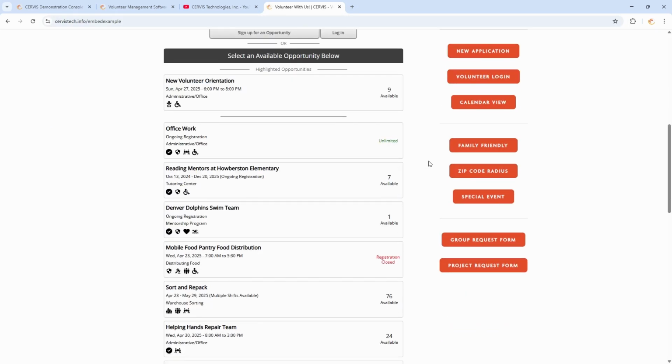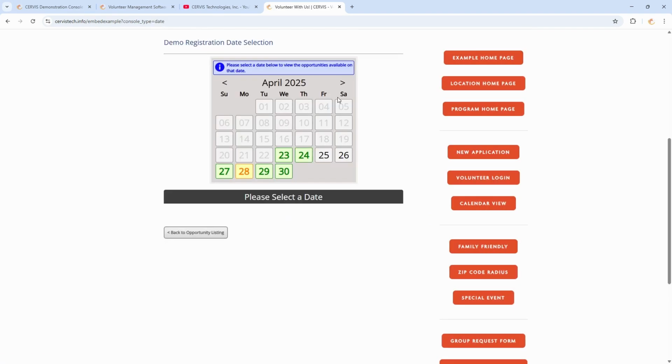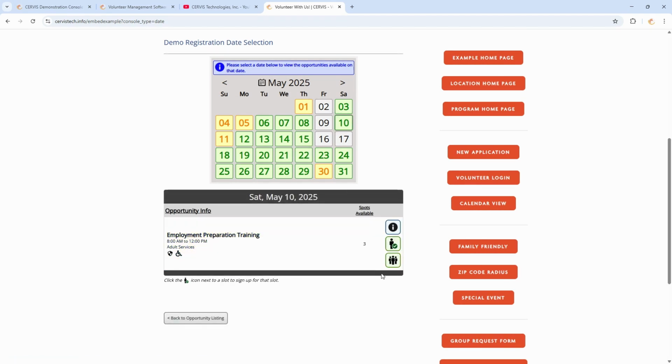And if you have questions about this kind of concept, obviously feel free to reach out. But you could present your events in a calendar view so volunteers can go and pick what day works best for them. And then that will show them what's happening on that day. And then they can sign up from there. So this is kind of another way to present things to your volunteers.